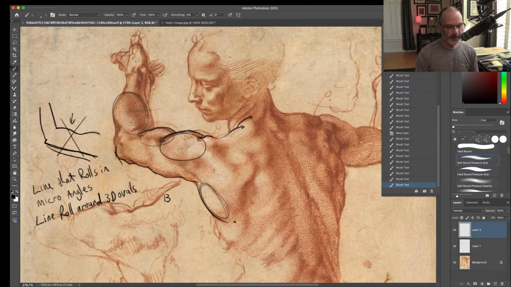Now, there's a couple of things here for you to think about. Number one, if you draw all these ovals on your figure drawing, it's going to look horrendous. So you're just seeing the ovals with your eyes, and you are not outlining these ovals.